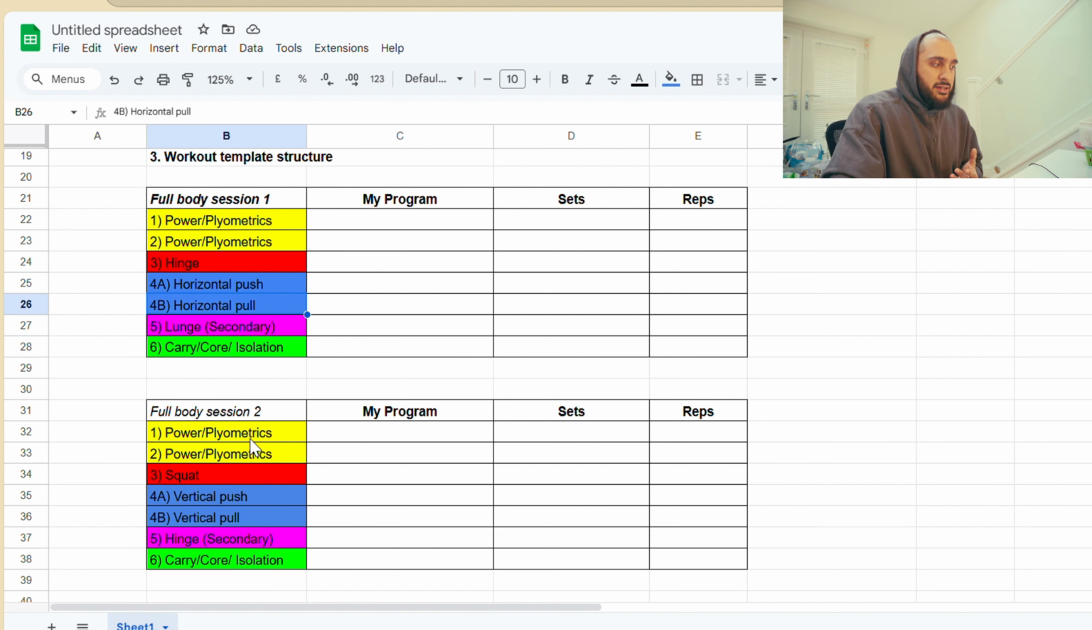Obviously in an ideal world we'd want to hit it twice a week, but honestly, for the last few years I've been doing 2 full body sessions for months and months on end. I've had no issues with injuries. My performance has actually increased massively, and my fitness as well, and it's not hindered anything at all. So yeah, that's just a bit of a side note with that.